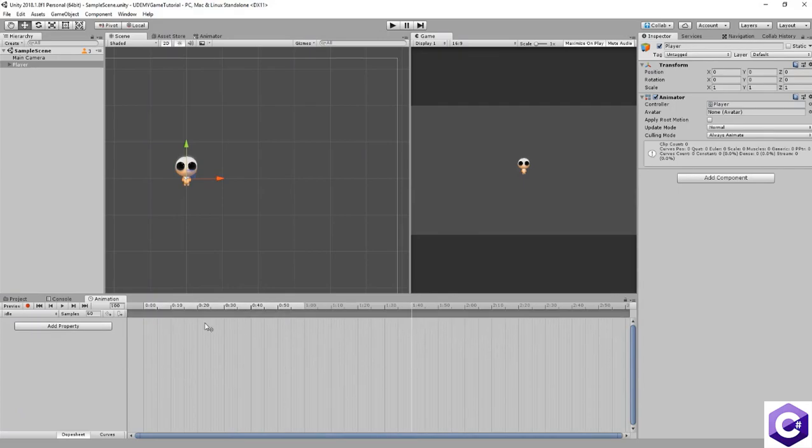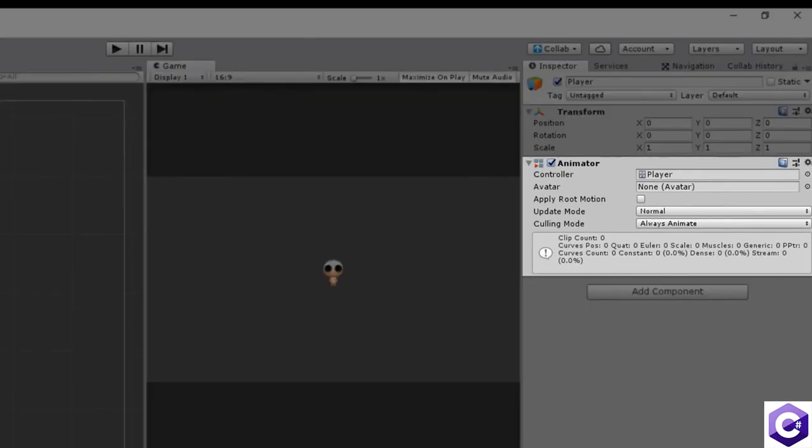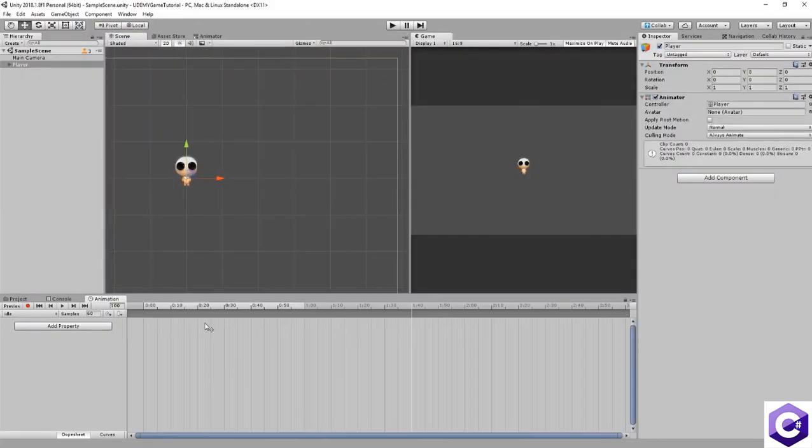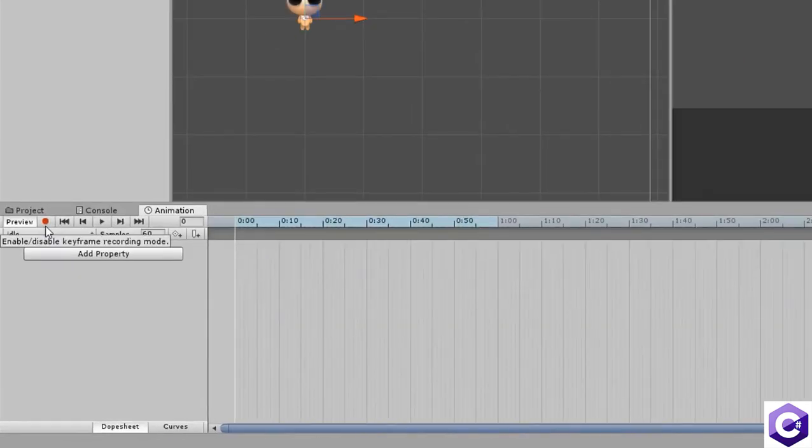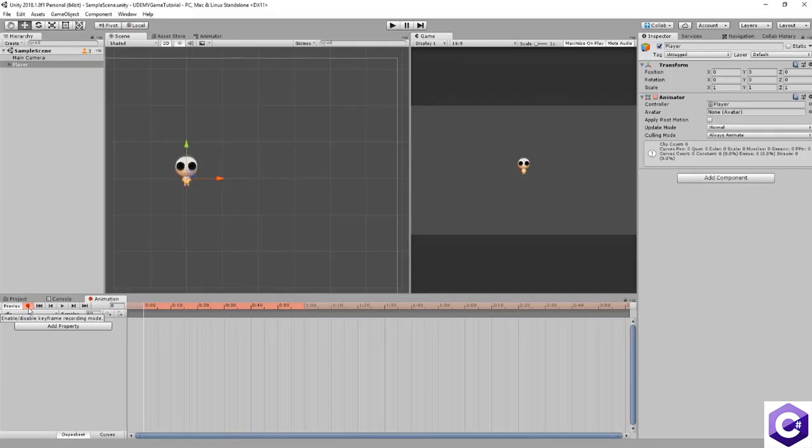Now, you may have noticed this animator component attached to the player character root empty game object. For now, just don't pay any attention to it. Just know that we'll be using it soon enough to handle animation transitions. With that said, I'll hit the record button and begin animating my creation. Now, in case you don't know, the idle animation will be used when the character is standing still.